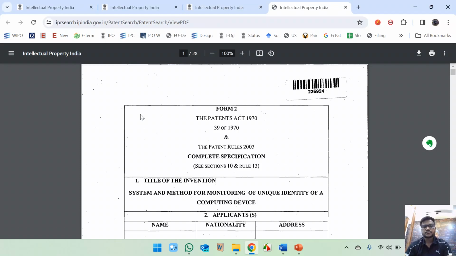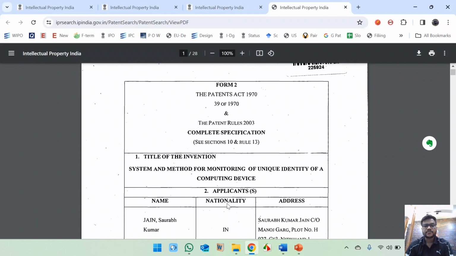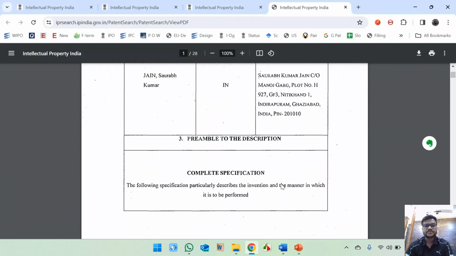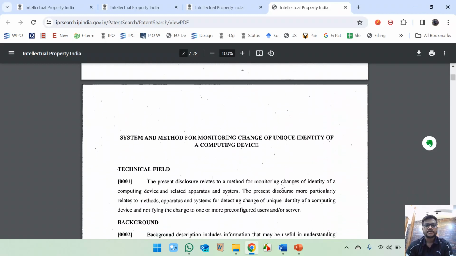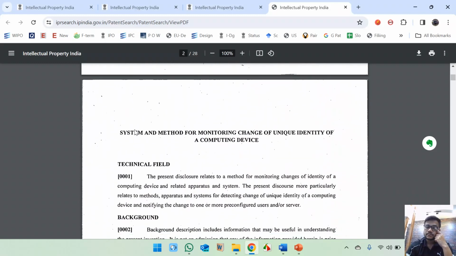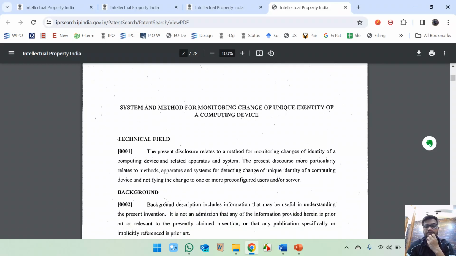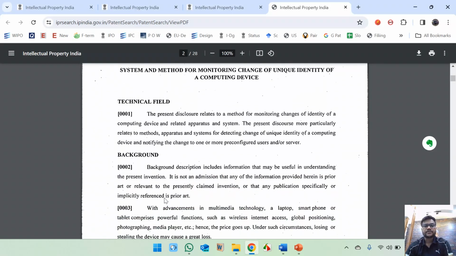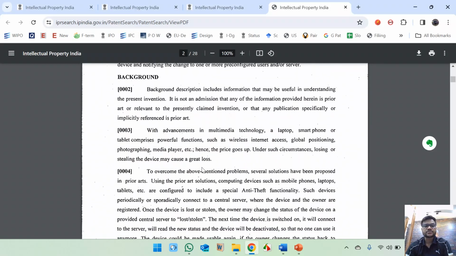This is our patent application. A patent application is filed in Form 2. This is Form 2 we filed, system and method for monitoring unique identities. This is the title of the invention. This is the technical field where we have described the invention, and this is the background section here.